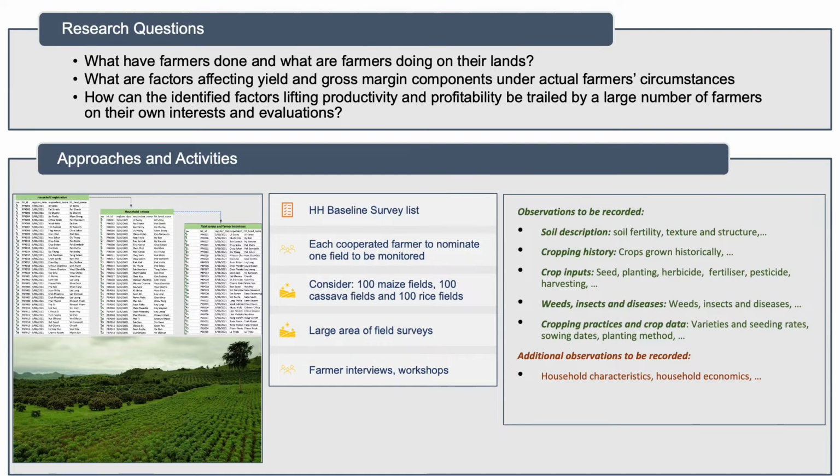With the main observations to be recorded, we plan to gather different data like soil, cropping histories, farm inputs, price and disease, and practices that have been applied by farmers. We also plan to gather some additional information, including household characteristics and other complexity of the household that may explain the reasons behind their decisions and their applied practices.